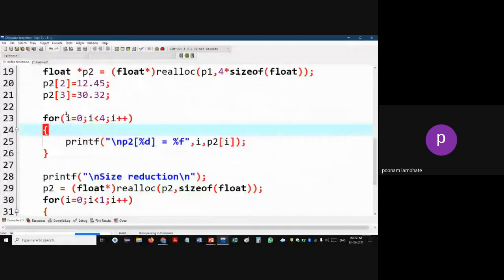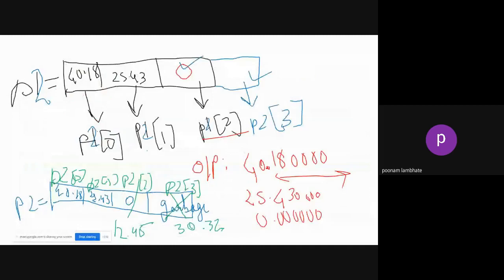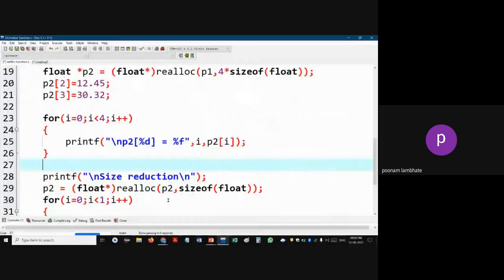And then I'll run my for loop for 4 times, and I'll print out the values one by one. So here what will be the output? What is stored in memory? First you will get 40.18, then 25.43, then 12.45, and 30.32. All these 4 values will get displayed.